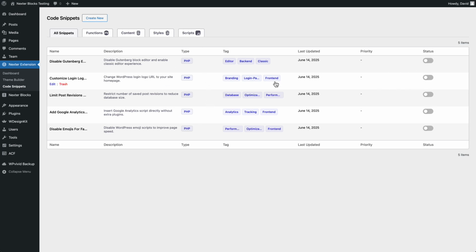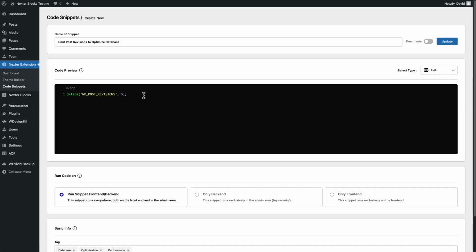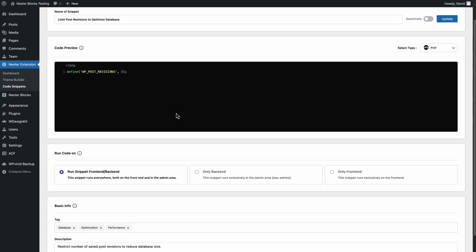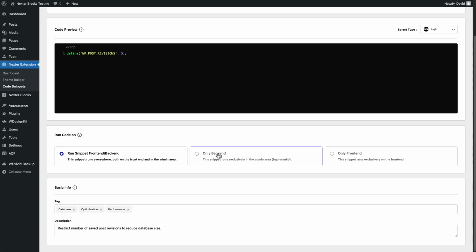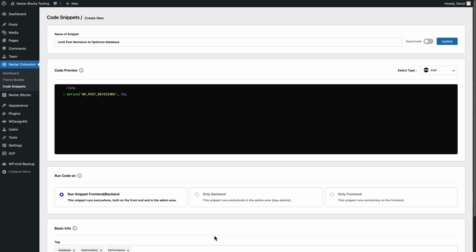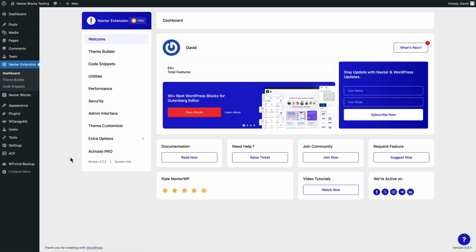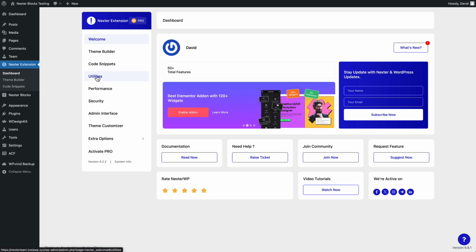They're disabled. If we look at one, you can see you give it a title, you can activate or deactivate it, select the snippet type, you put your code in, you choose where you want it to run, and you can give it some tags and a description. This might not have quite as many features as a dedicated plugin, but for a lot of use cases, this is probably good.